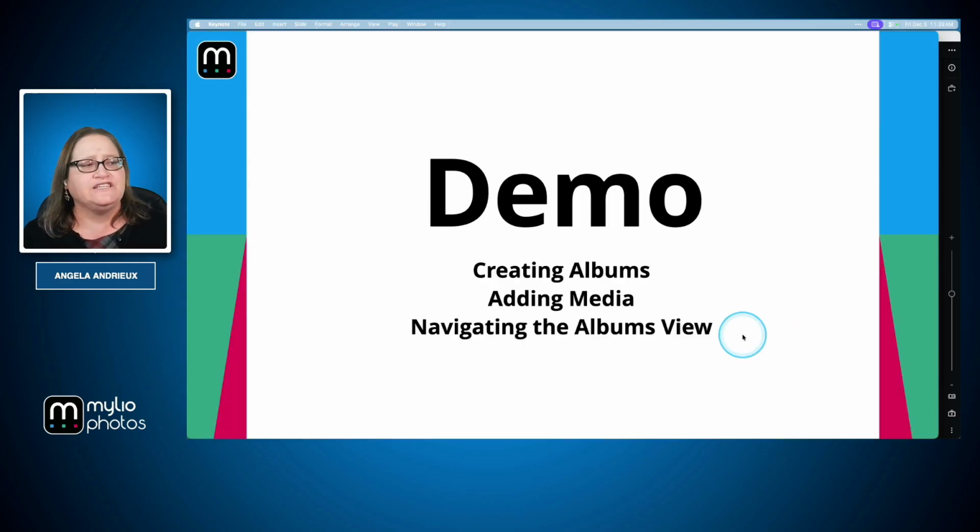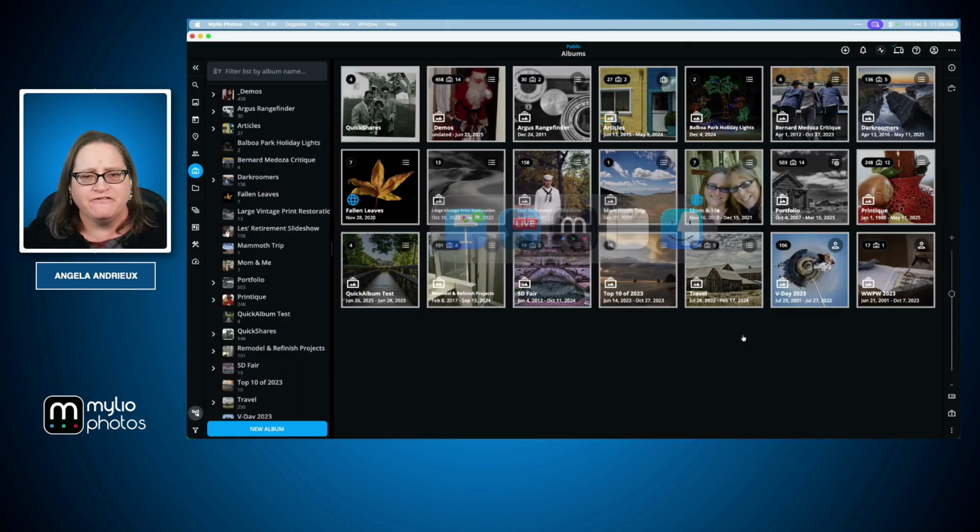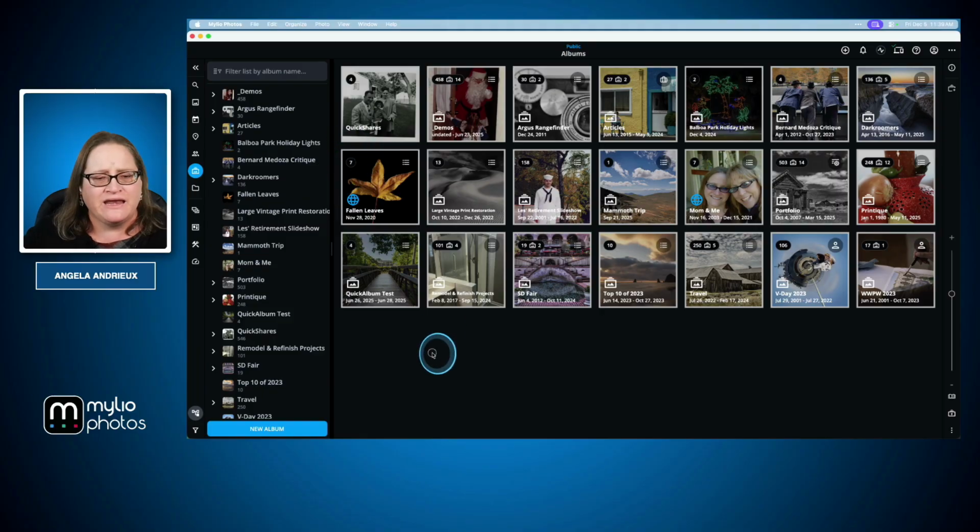All right, so let's go ahead and dive into Mylio Photos, and let's talk about how to create albums, add media to those albums, and how to get around the albums view. So I'm going to jump over to Mylio Photos, and right now I am in my albums view. And what you're looking at are my albums that I've already curated.